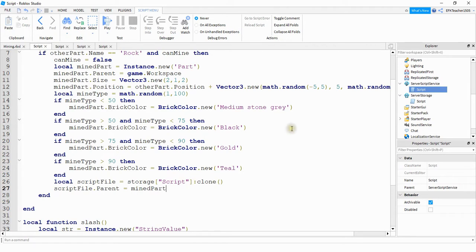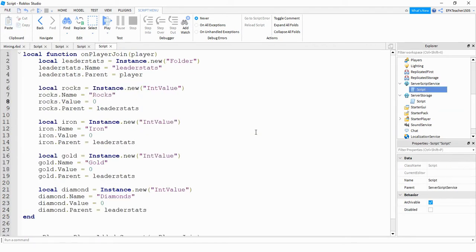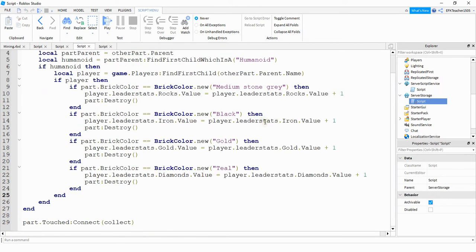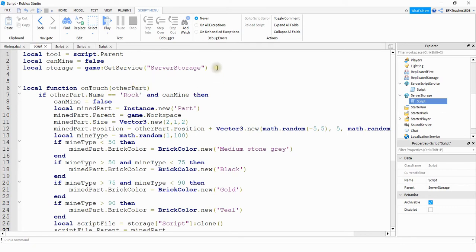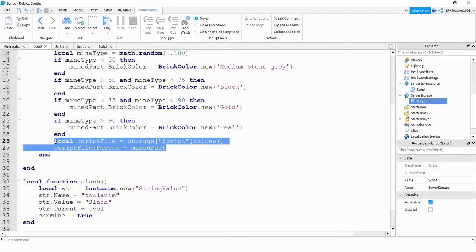So just a quick recap, what we did first is under the server script service, we added a script that set up leaderboards. And inside those leaderboards, we had some different values that correspond to the different materials. Inside the server storage, we wrote a script that we're going to add to each new part that gets created. And what we're saying for this script is depending on the color of the part, we're going to assign a point to the corresponding material. After that, we added a few lines to the script that's inside the tool. And what we did for that one is up the top here, we connected it to the server storage. And we added these two lines down here to copy the script that's in server storage and place it inside the part once it gets created.